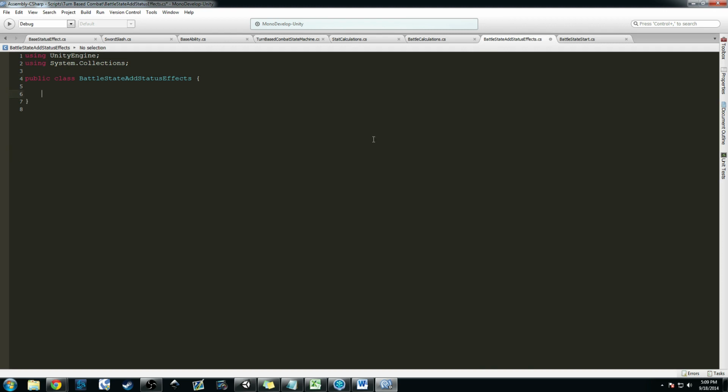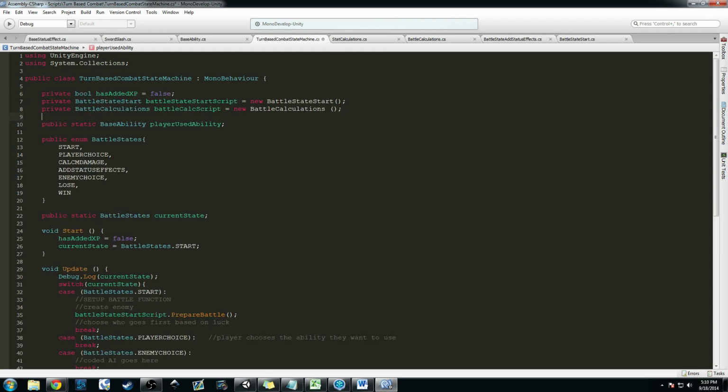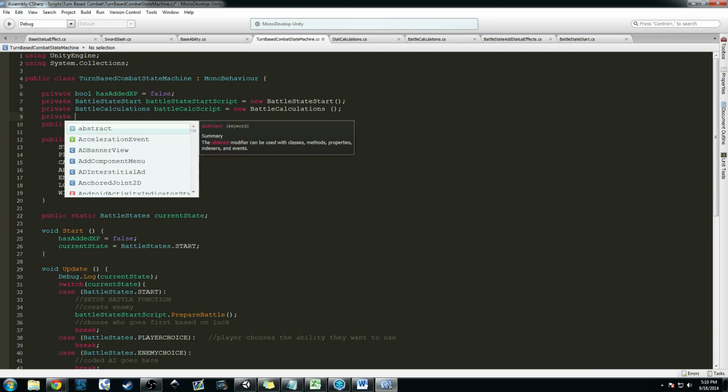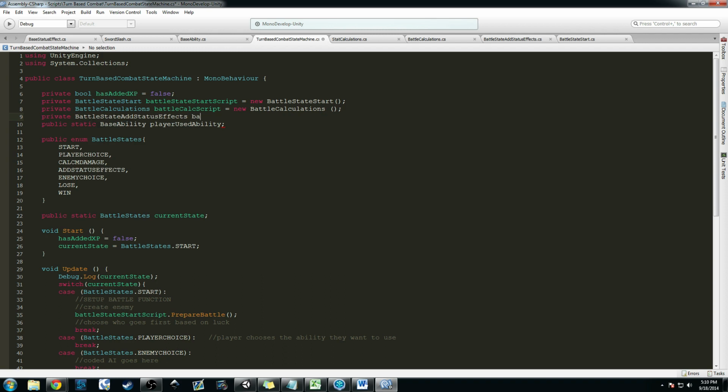We don't need the start and update functions. We're going to press Control S to save that, and go into the turn-based combat state machine script, and add the instance of that script. So we're going to do a private battle state add status effects, and call it battle state add status effects script. We'll set that equal to a new instance of that script, like so. Now we can access this script and all the public functions and public variables in that script.